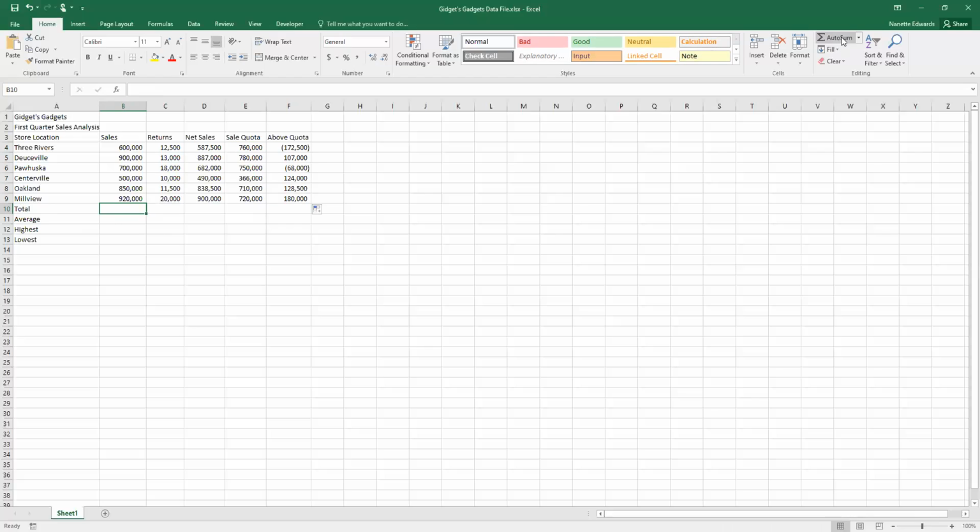So we're going to come up here to the editing section on the home tab, and we're going to click the auto sum button. At that time, it suggests a range. Check your range to see if it's the correct values that you need, and if it is correct, press enter. Okay, so that was a whole lot of adding done very quickly.